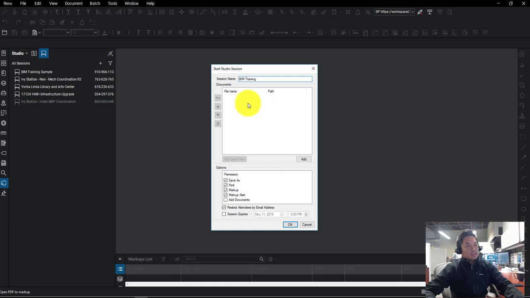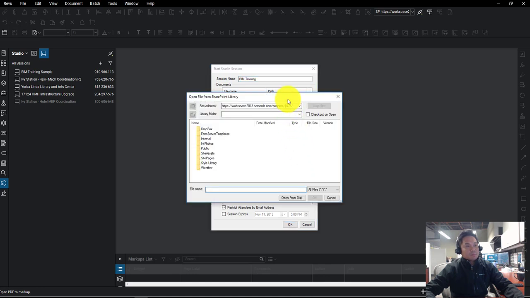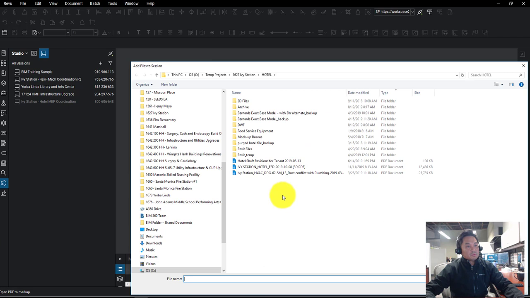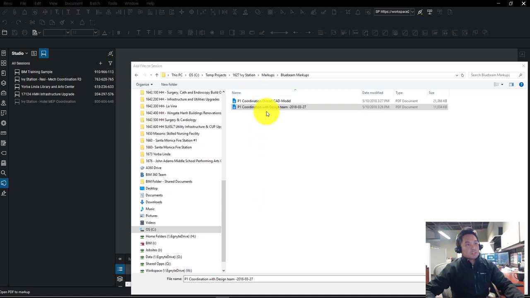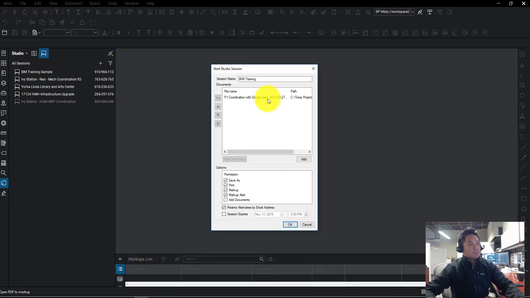At this point, you can add any files that are currently open in your window, but since I have no windows open, I have to select Add and select the file from my local disk to add to this session. I'm going to select this file to upload. Once you've selected it, hit open. You can see the name of the file that you've uploaded.